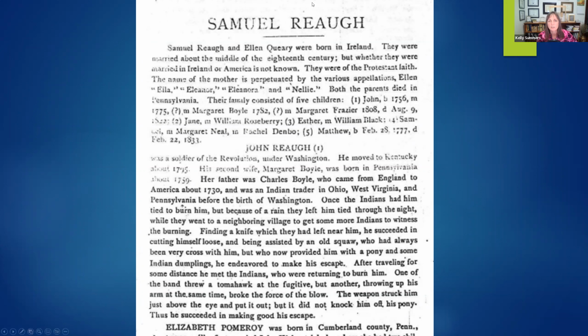So in this section on John, in these books, they always want to record exciting information, good stories in the family. And we can see that John's section starts out that he was a soldier of the Revolution under Washington. And then it says he moved to Kentucky. Right after that, it introduces his second wife. It doesn't even mention his first wife. And then the next sentence mentions her father. So this is in actuality John's father-in-law of his second wife. But apparently this father-in-law has a story to tell.